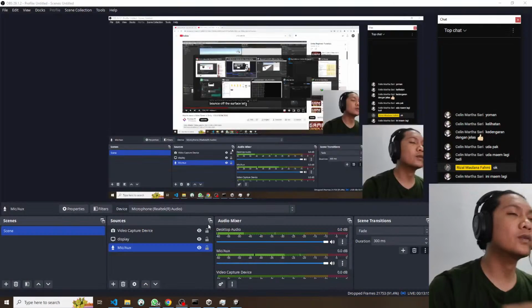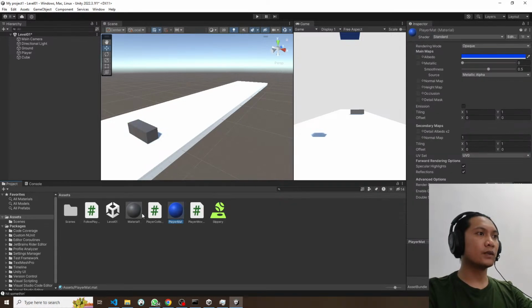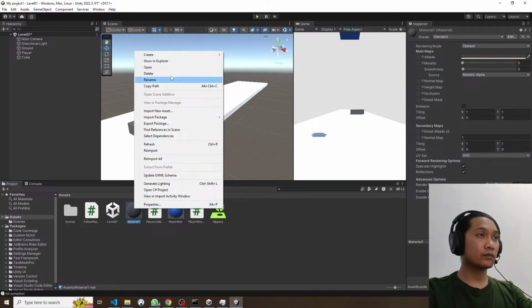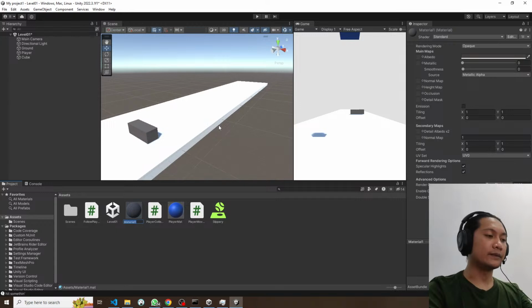Oh, di materialnya. Di materialnya itu bisa bikin smoothness. Kalau semakin smooth, coba di rename dulu deh. Jenengnya apa bang? Obstacle map.